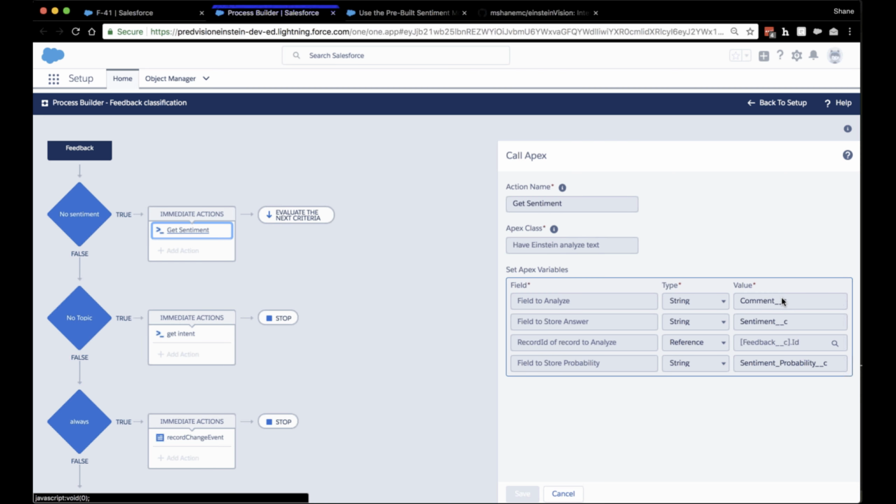And so I've got some 4 fields here. So as the admin is building this, you can say, here's where my text is stored. Here's where I want you to put the result. Here's the record ID that we're working on. And then optionally, you can also store that probability so that people can see what level of certainty the model came back with.